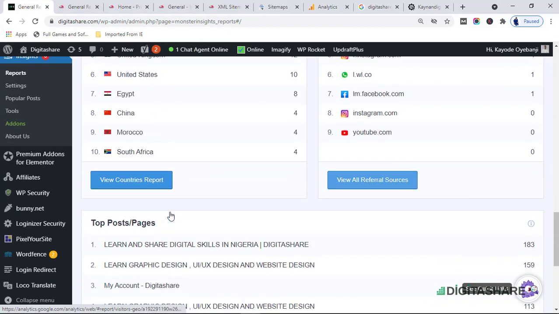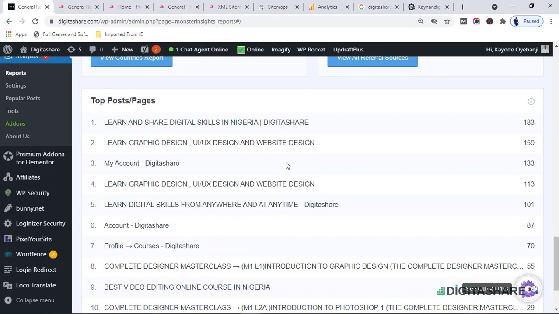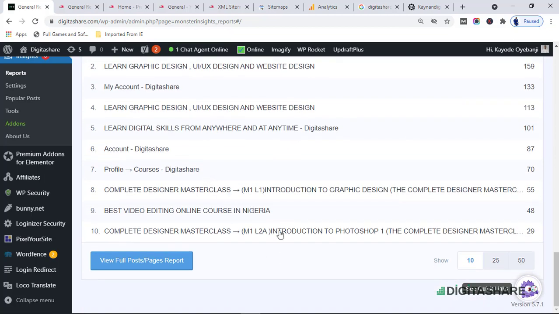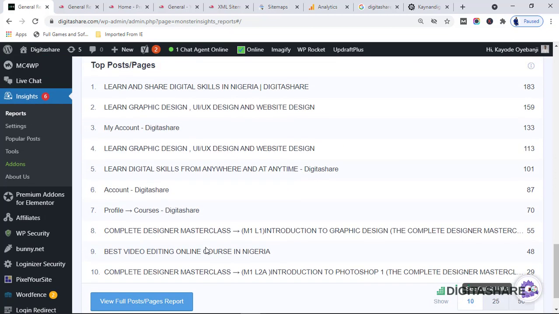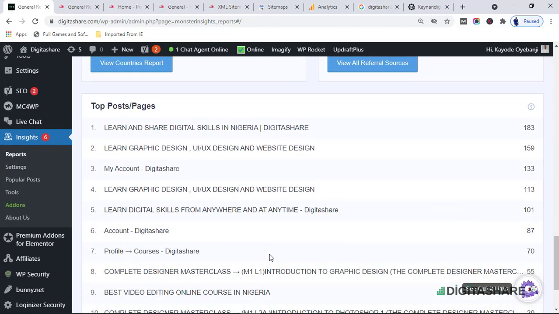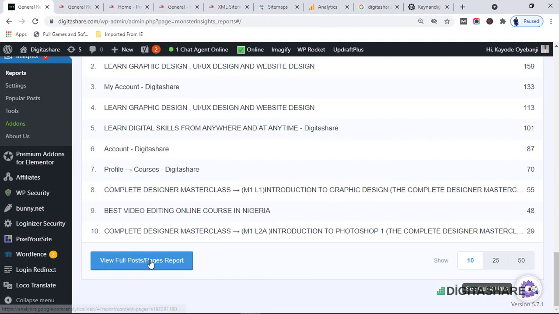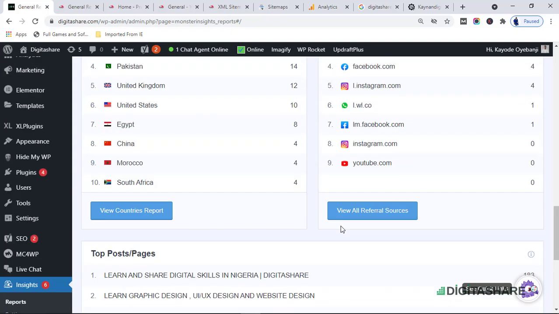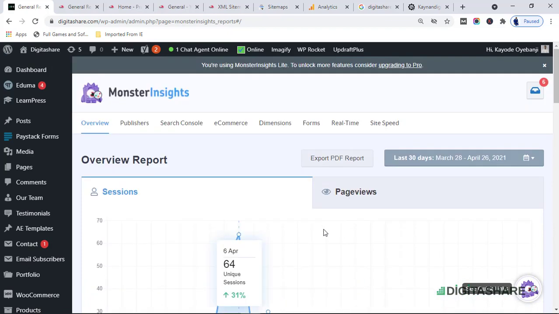So you can see the top pages that people visit. People visit Learn and Share, the home page, Learn Graphic Design, that's one of the course pages, accounts page, and that course page. So it can tell you the pages that your visitors visit the most. And okay, this information is even limited. I want to go to the website now.